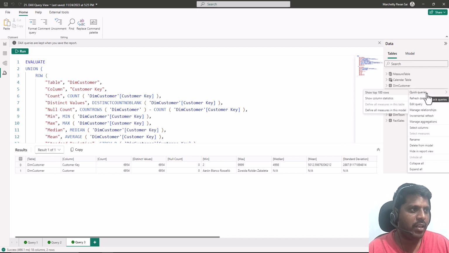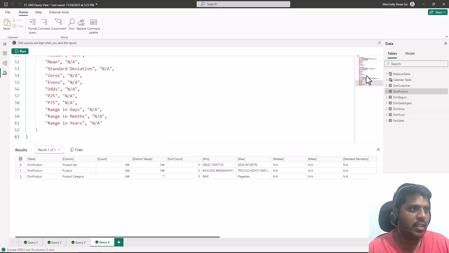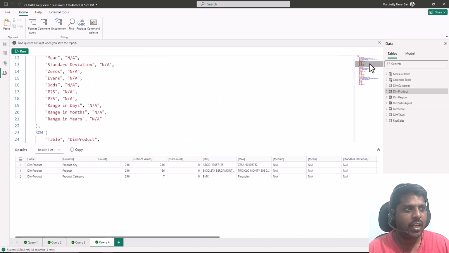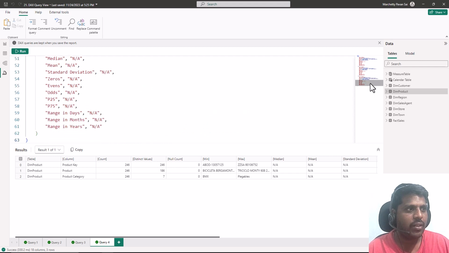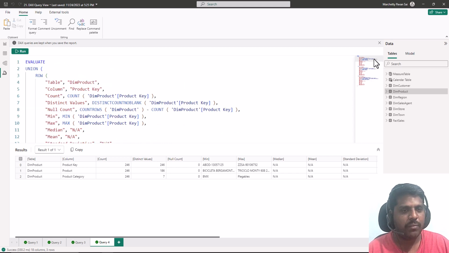For example, I'll go to product table, click on this show column statistics. You could see that this query is a little longer, and you could hover on this and you could see the query from top to bottom.